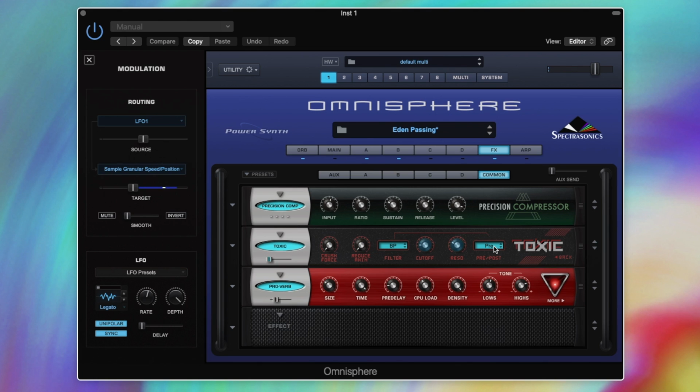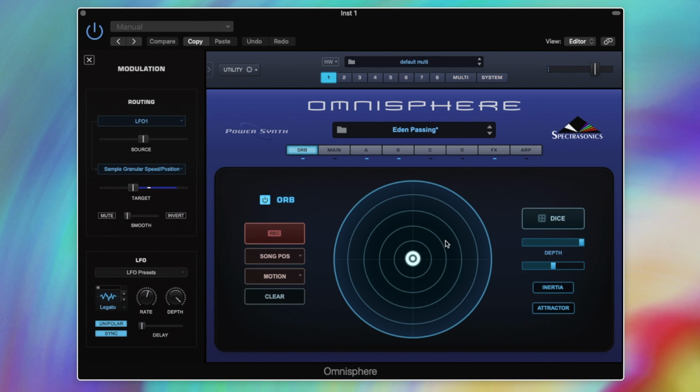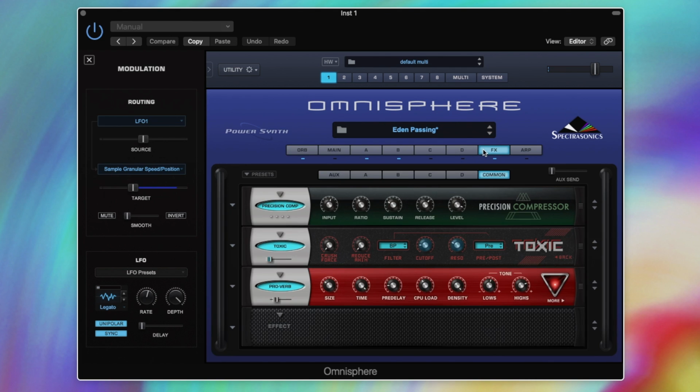So as we're moving the orb around, we're changing not just the amount of the bit crusher, but we're also changing the sound of the bit crusher, the tone of the bit crusher, because we're adding extra resonance and we're changing the frequency of the bandpass filter.